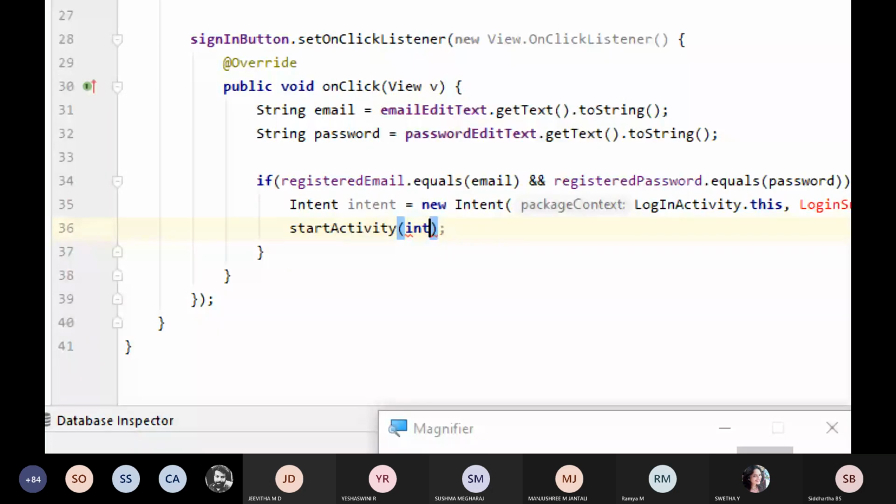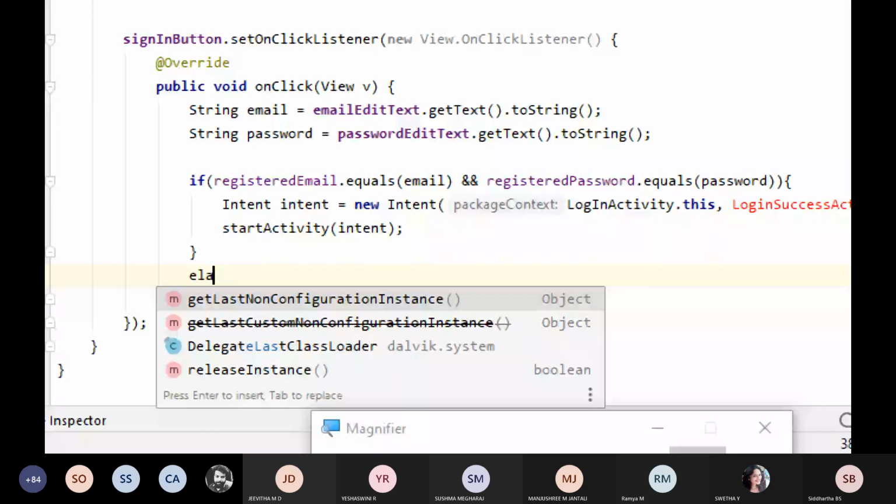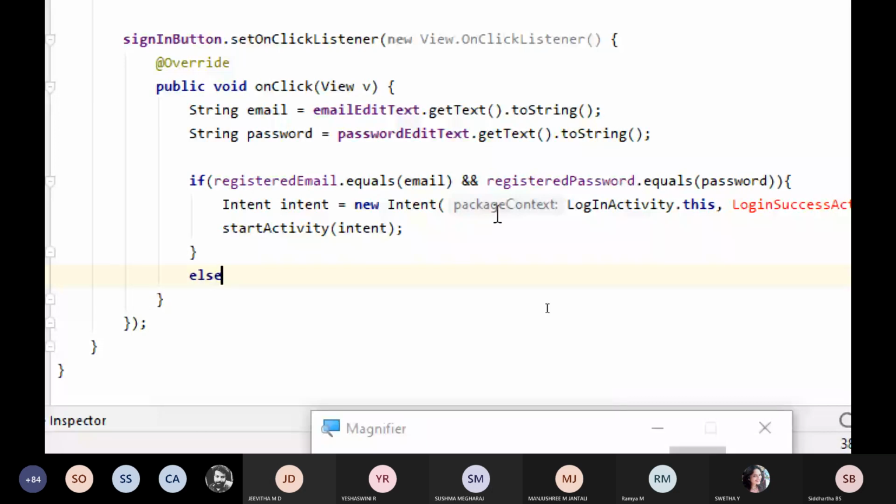Okay, so that is the if part. If it is correct, you will go from the login activity to the login successful activity, where you are going to display a message, login has been successful. Else, if it is not correct, what does it have to do? If it is not correct, we should toast a message that the login attempt has failed.